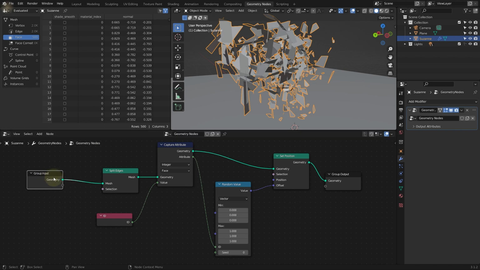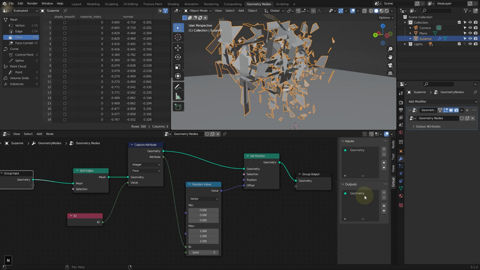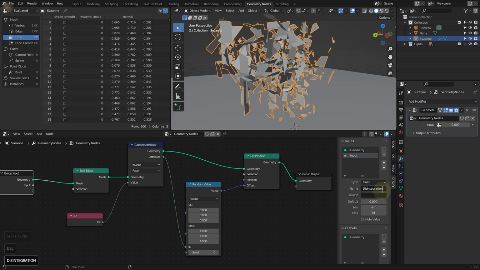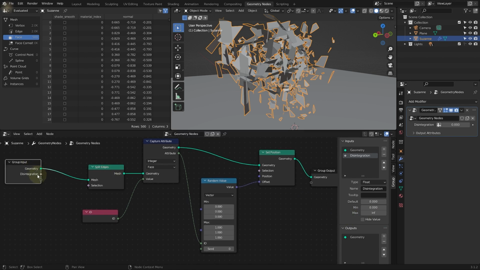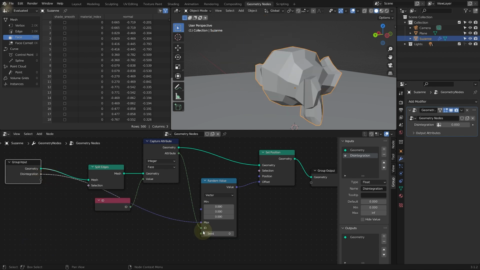And just like in part 1, let's press N with our cursor over the geometry node editor to bring up the panel on the right hand side. Let's add an input. Type float is fine, but let's rename this to disintegration. Minimum should probably be 0, maximum infinite. Sure, why not? And now on our group input, we've got this disintegration input right here. Let's grab the input of that and let's connect it to the maximum.